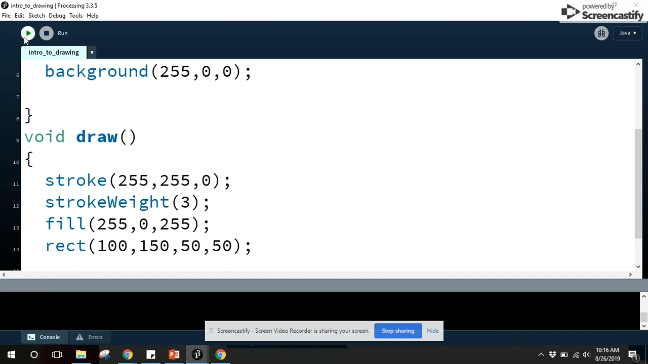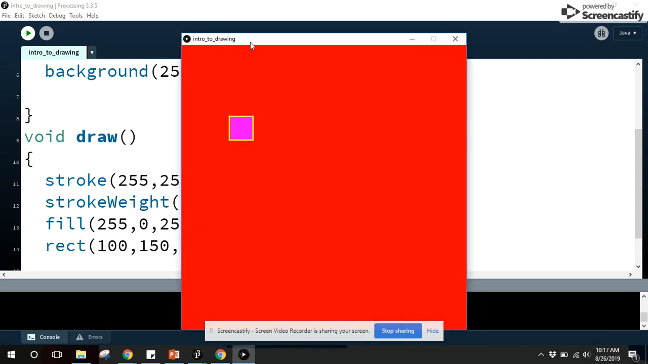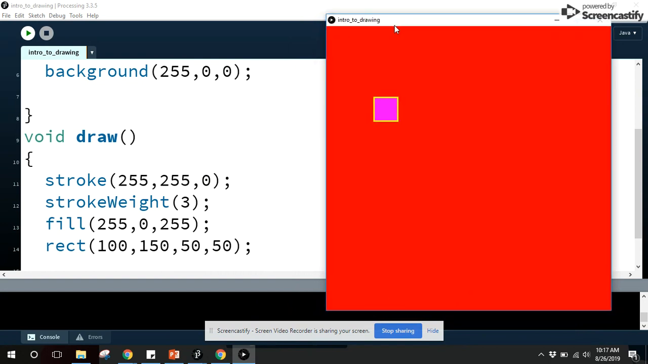So if I press play, it should pop up here in a second. There is my red background with my square. Now the problem is if I want to draw anything else, I don't really know where on the screen this object is. What I do know is this upper left-hand corner is 0, 0. As I move over, this is 600, 0. Down is 0, 600, and over here is 600, 600.